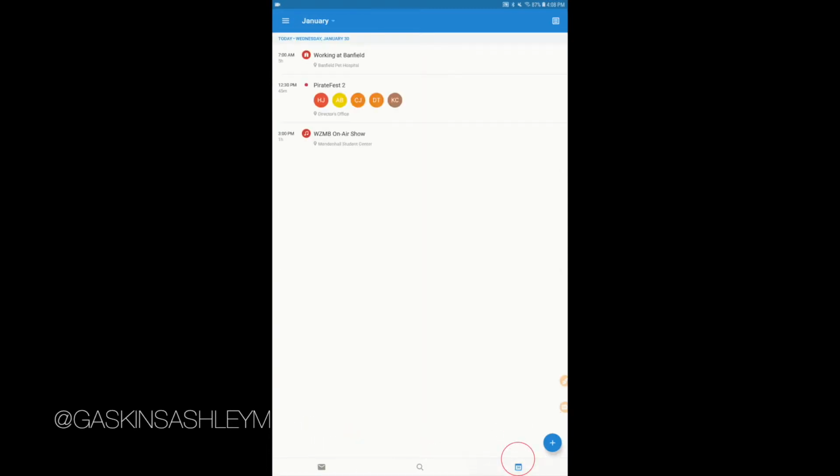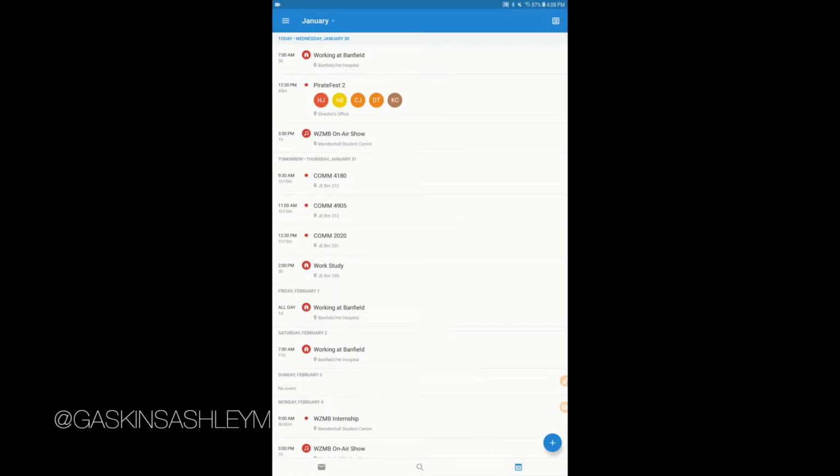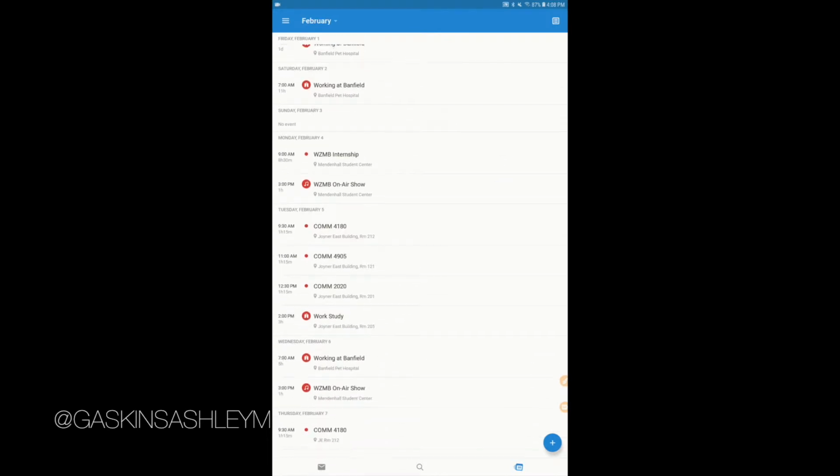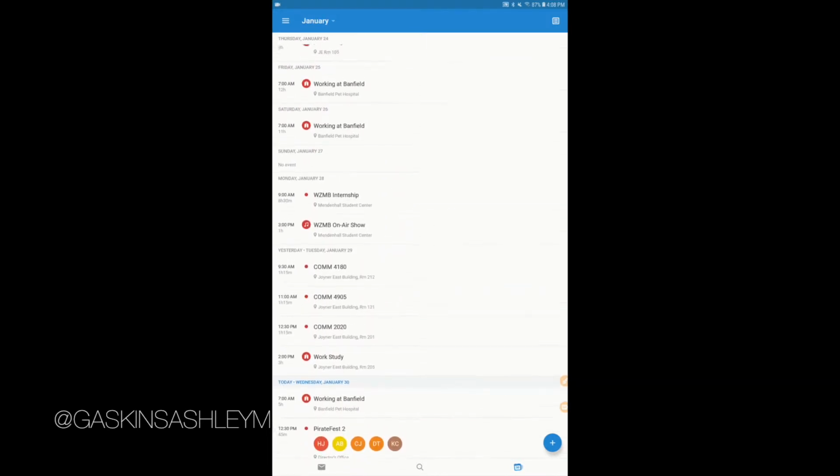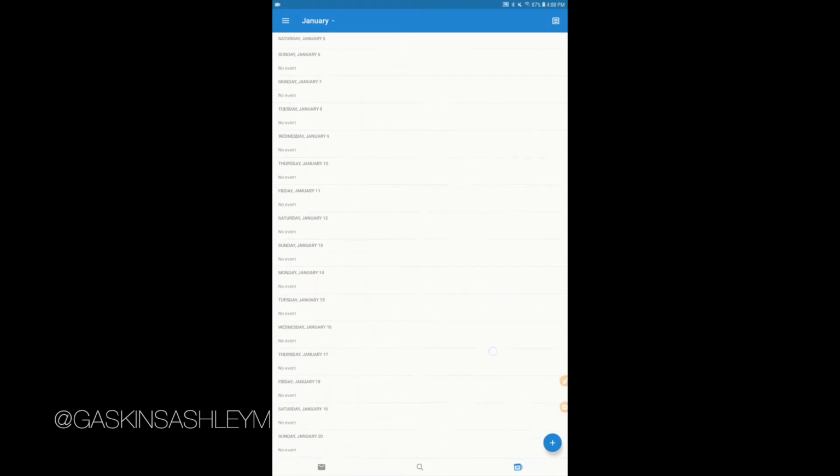So go down to the bottom where there's the little calendar looking icon. You can come in here and see all the different stuff that you have on your calendar. If you don't have anything on your calendar, it will be blank, like this section.